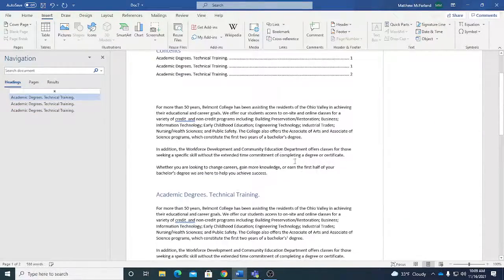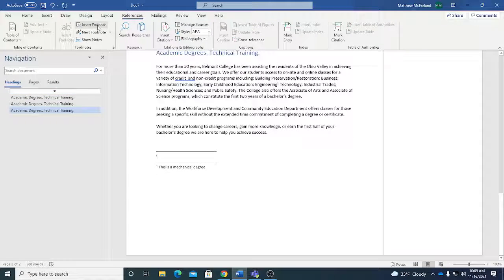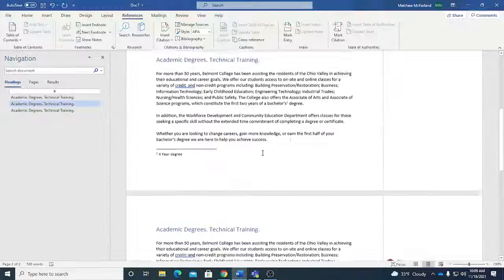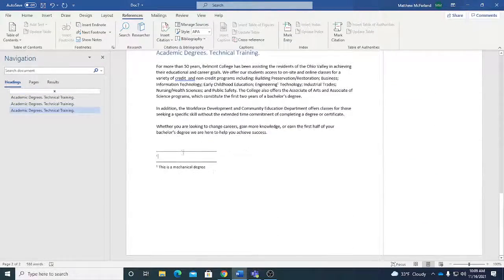Now let's go ahead and insert an endnote too. Look, the endnote goes clear to the end of the document rather than at the bottom of the page. And we can put, departments vary.